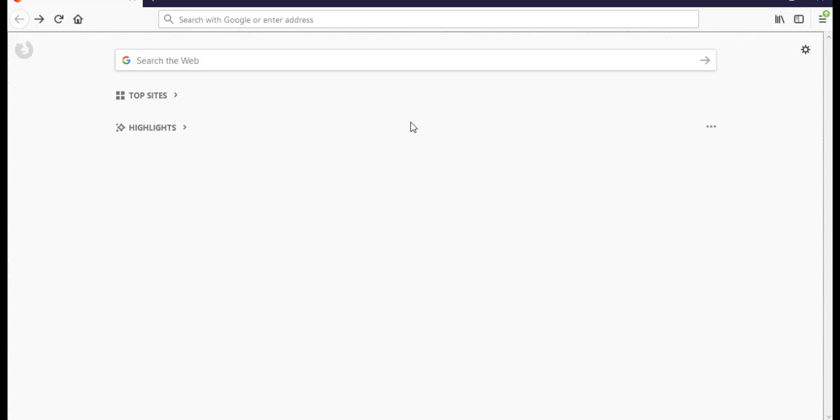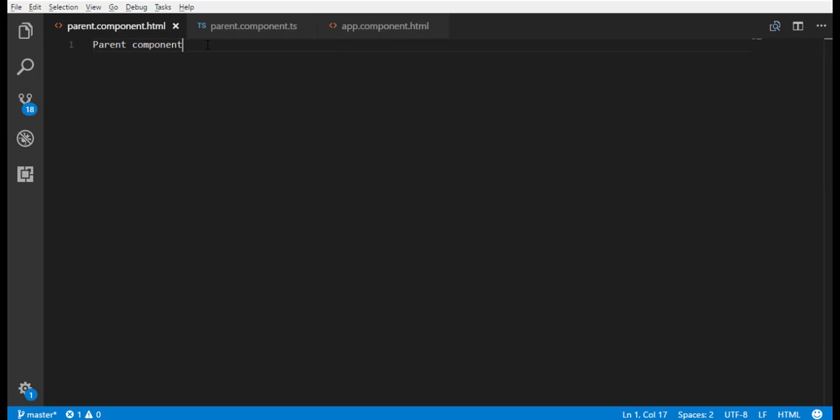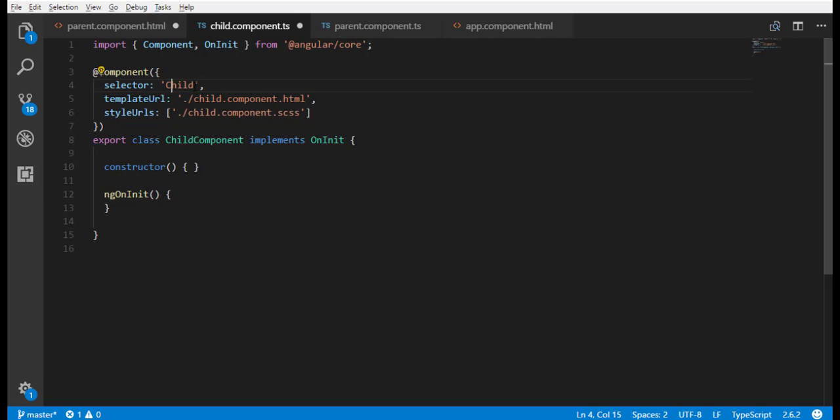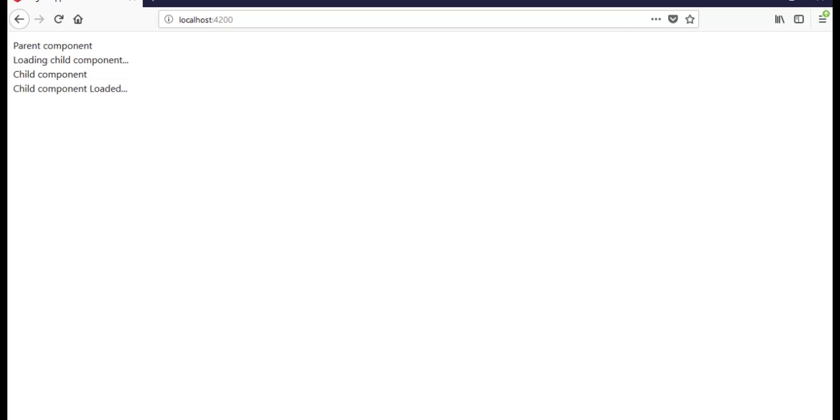Save. Open the browser, type localhost:4200 and press enter. Parent component is rendered on the screen. Now back to the parent component template. Include the child component here by adding its selector as before. Let me change this selector. Add some messages above and below. Go to the browser. Look, the child component is included successfully.